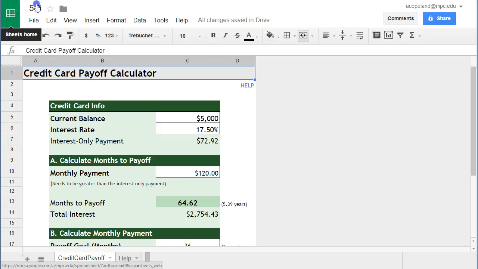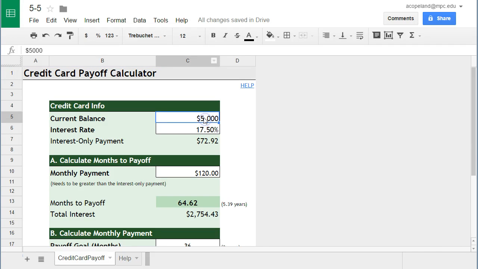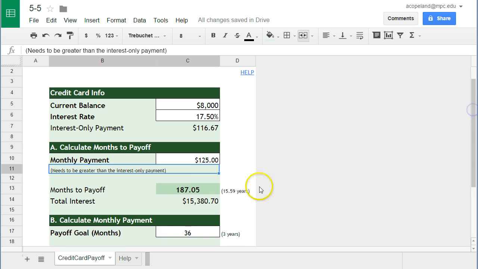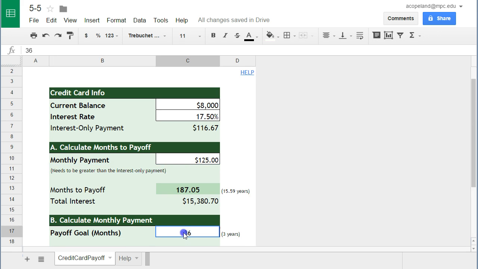Alright, looking at a credit card payoff calculator. Let's change this current balance to 8,000. Notice I just type in 8,000, hit enter, and it all reformats. That's the nice thing about the template. It's already got the formulas in there. I'm going to change the monthly payment to $125, and the payoff goal to 60 months.